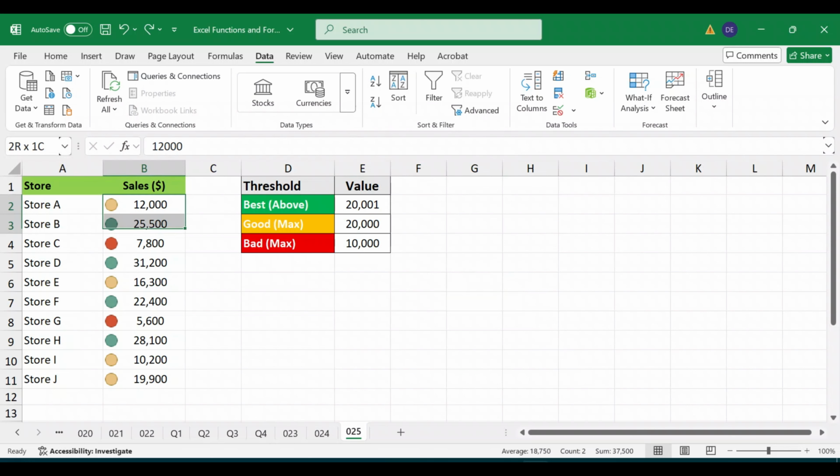Want to create a sales performance dashboard that instantly shows how each store is doing? With icons like this? Let me show you how to do it using conditional formatting with icon sets in Excel, and make it dynamic with customizable thresholds.